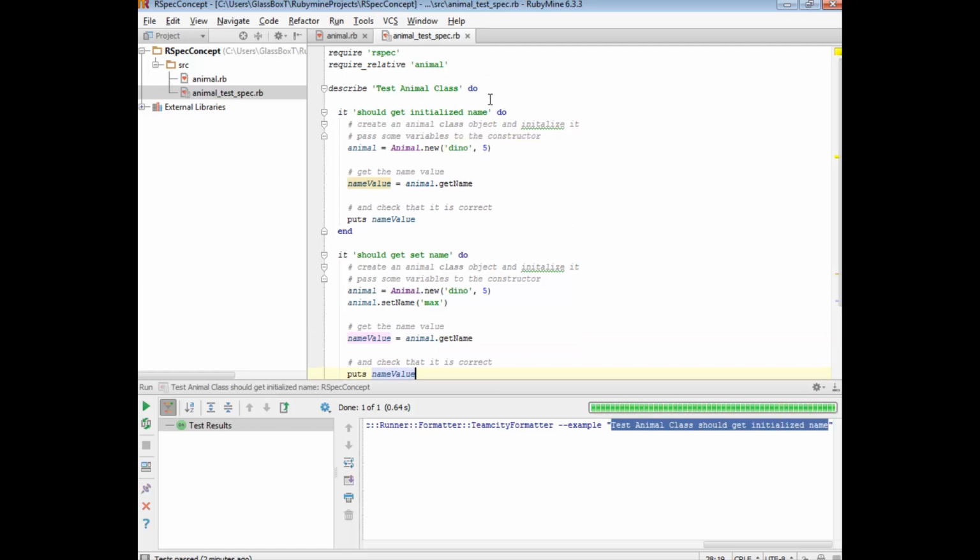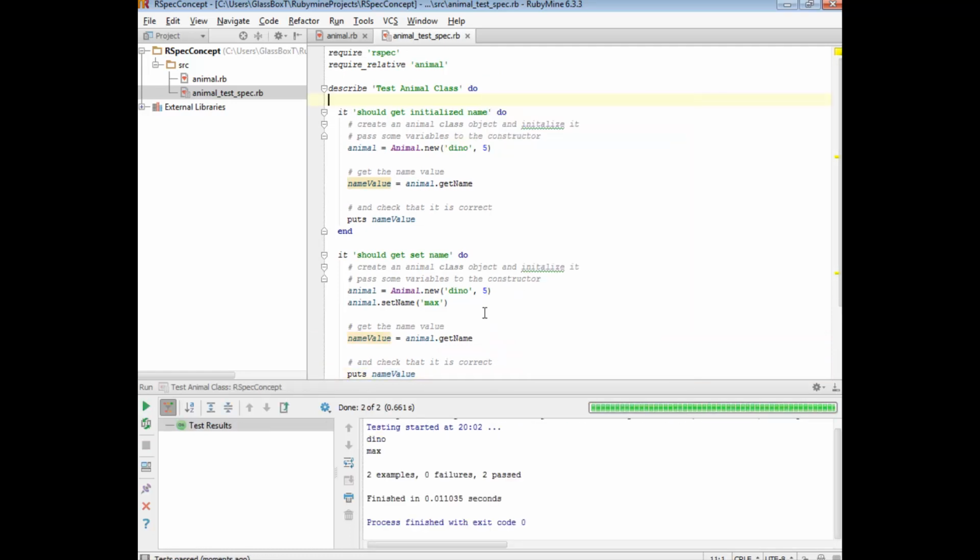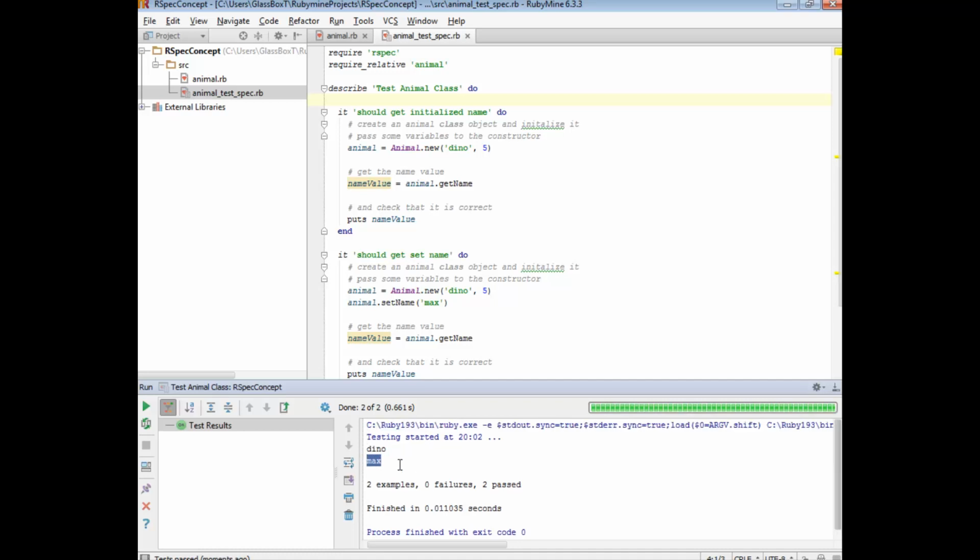So let's run this again. Right click, run test. So it's run 2 tests. From the first test we got the Dino, nothing's changed. From the second one we got Max, which is what we were expecting. If you look here, it says it ran 2 examples of which 2 passed.